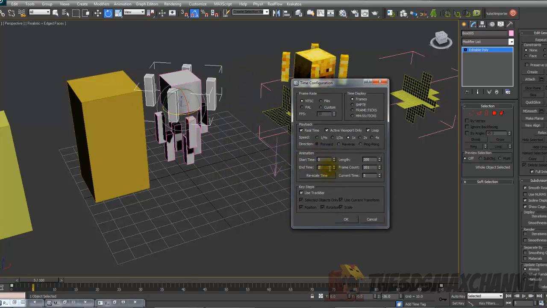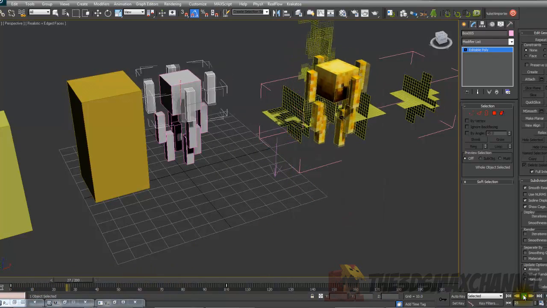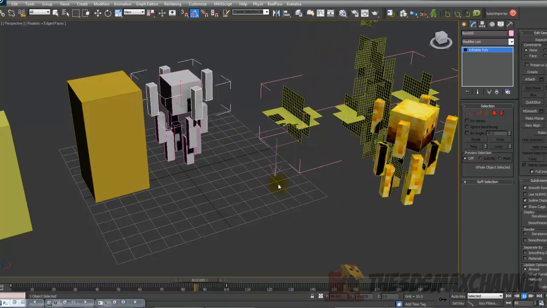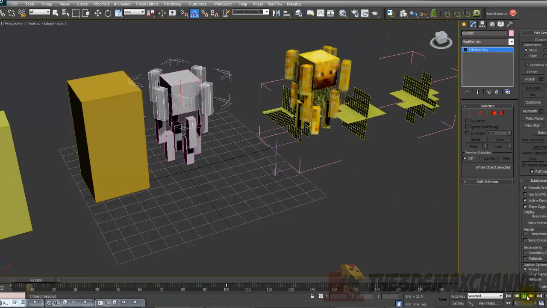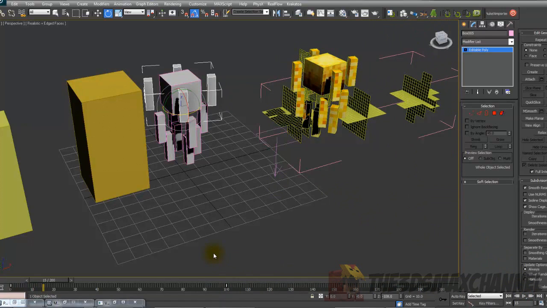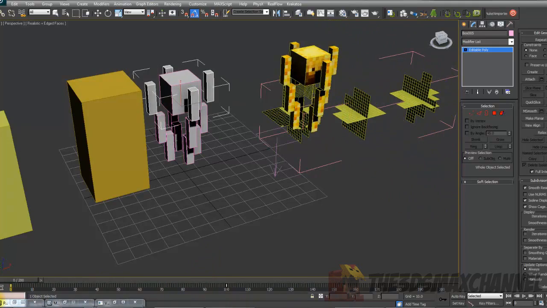So change it to end time of 200, and then just play it through and see if it keeps rotating after 100. And as you can see, it does, which means it will now continue to rotate at that speed forever. So you could change the amount of frames, and it would not change. It would not stop rotating, so you won't have to animate that again ever again.